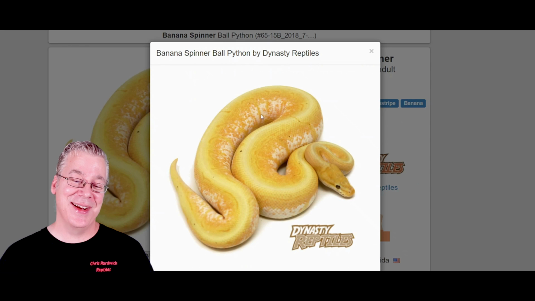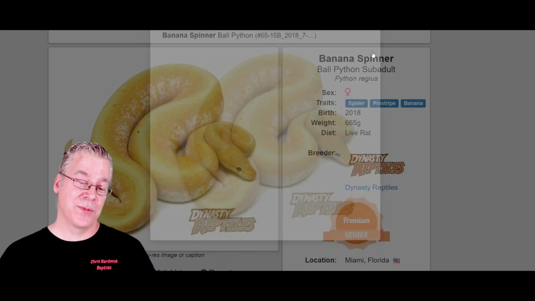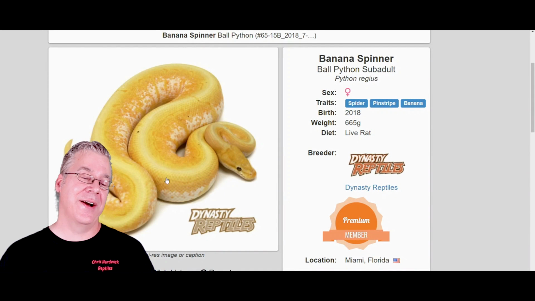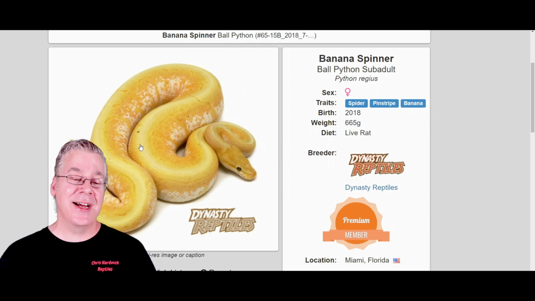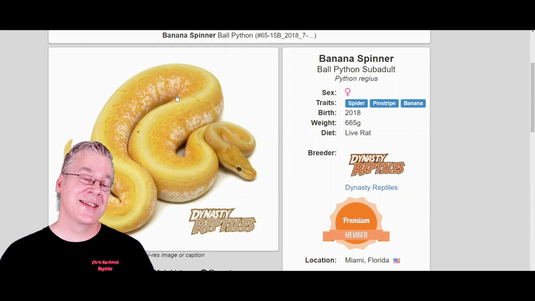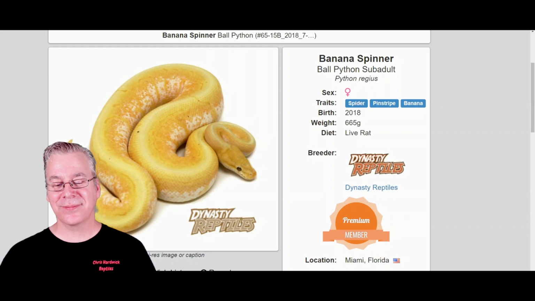This is pretty amazing. And essentially what this is, is a banana spinner. And the spinner is the combination of the pinstripe and the spider. And I think that's what's really wiping out all the pattern on the snake. The combination of the pinstripe and the spider makes for a really amazing combo. And you kind of see the white coming up the sides. It almost looks like there's calico in the mix. As a matter of fact, you might be tricked into thinking there's calico in some of these, and usually that is from the influence of the spider.